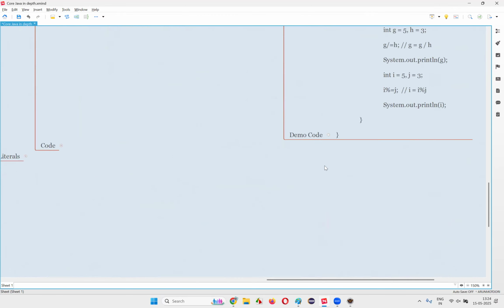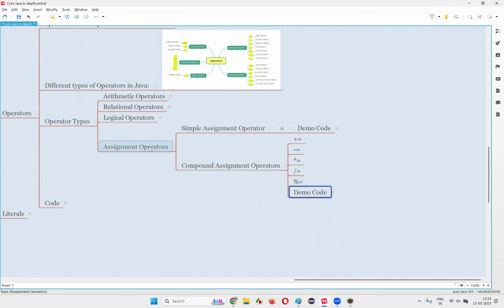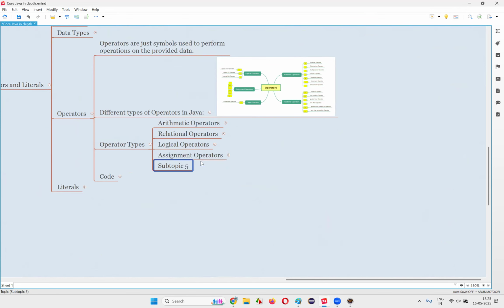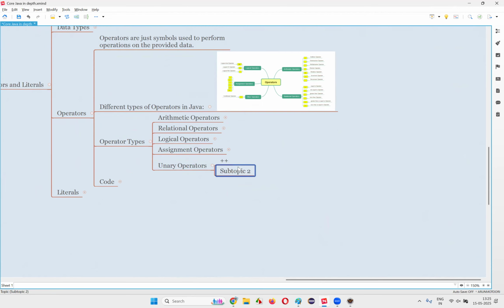That's enough. So with this, we are done with the assignment operators, which can be further categorized into simple assignment operators and compound assignment operators. The next category of operators I'm going to cover here are unary operators. There are different unary operators, but I'm going to cover only two varieties for now. One is plus plus, other one is minus minus.